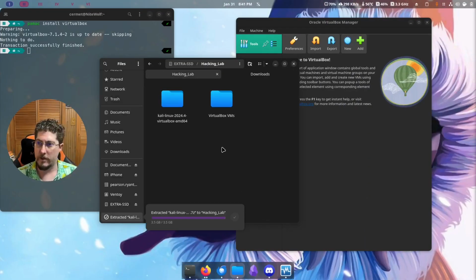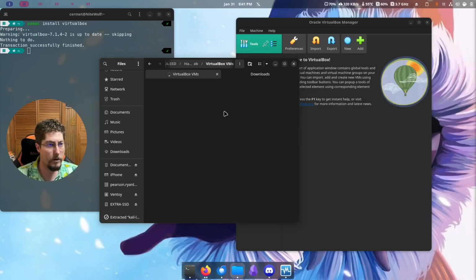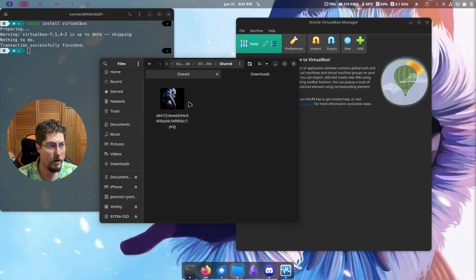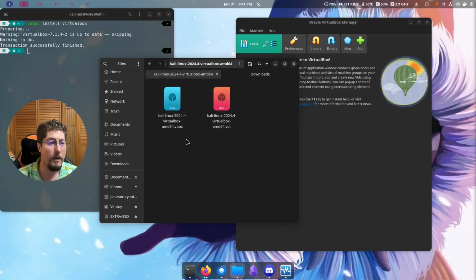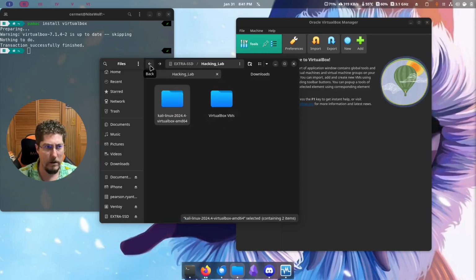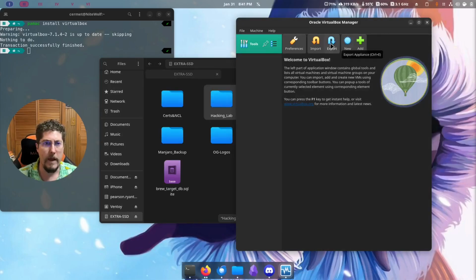Alright, so just finished extracting the files. They're going to be in this folder here that says Kali Linux 2024.4 VirtualBox AMD64. There's going to be 2 of them: the VBox and the VDI. Pretty sure this VDI disappears as soon as we're done installing it, but we'll take a look.